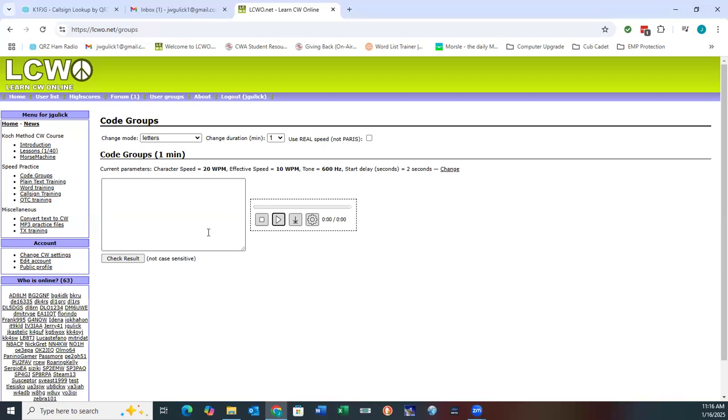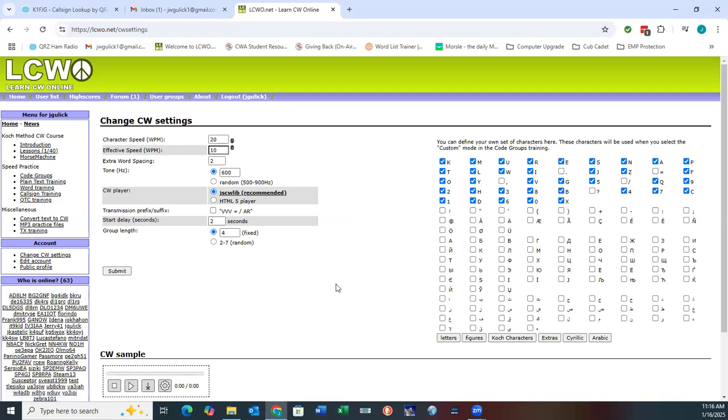So this is the screen that you'll be working on. To set that up, you're going to want to go down to Account and change CW settings down here. And you'll see over on the right that you can select letters or figures, they're really numbers, or you can select special characters. If you're doing a custom setup, you'd maybe select what you're having difficulty with, those letters and characters. For our purposes today, we're going to go ahead and select figures and letters. Let me just unselect these special characters. We're not going to concentrate on those today.